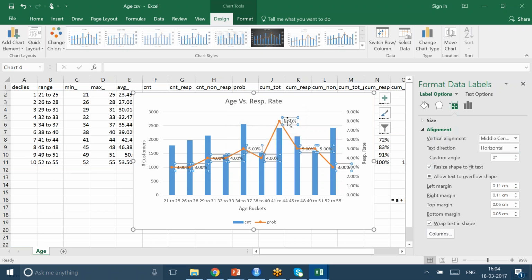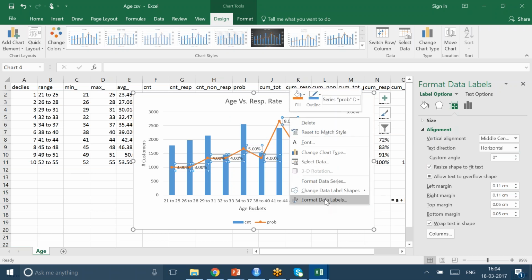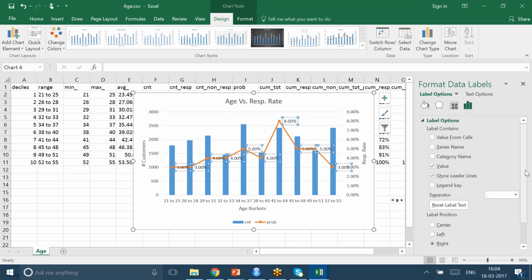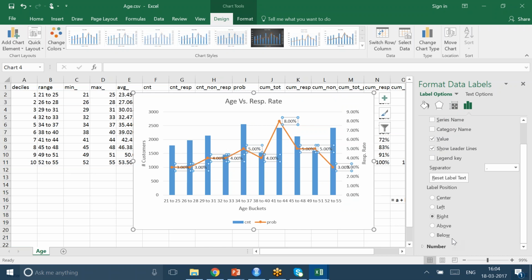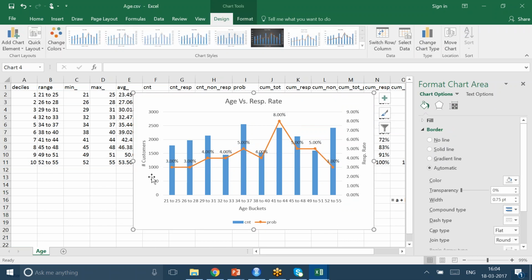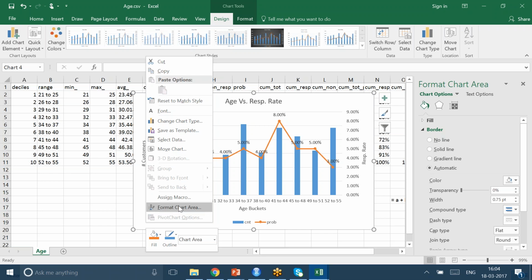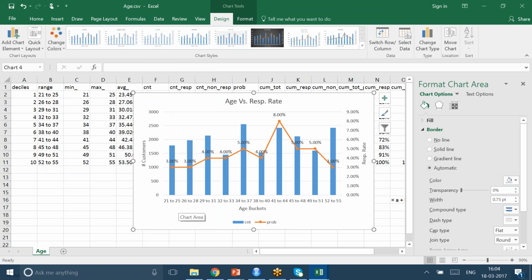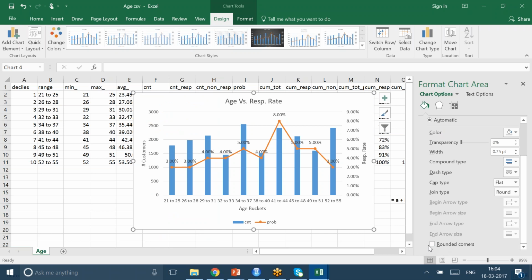Cancel. I would probably want to right click on these labels and say format data labels. The moment I say format data labels, I would like them to come above, so I move them above. Okay, this is the graph. I typically don't like rectangular edges. I like curved, so I say format chart area. In the format chart area option, I get rounded corners.